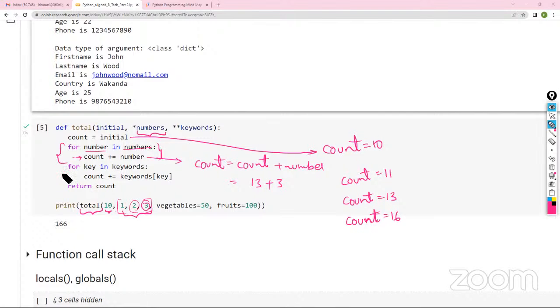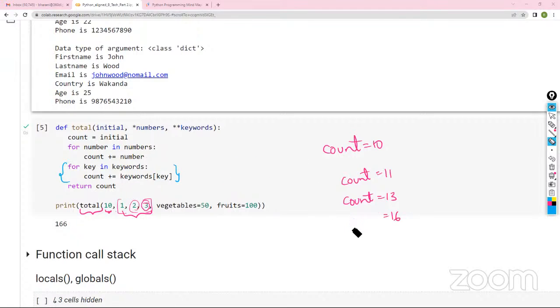Keep that in mind. Then it will go to this for loop. Let me erase this part. Now the count value, latest count value is 16. Let me erase it.